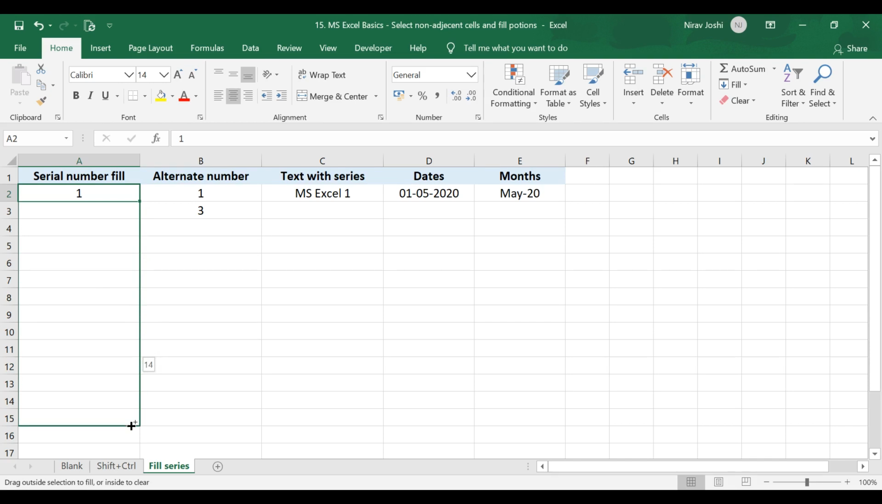So it is already showing in a flash area up to what range I have dragged the data. It is showing right now that up to 14 I have dragged the data downwards. I release the button of the mouse and it will fill the data in series. So by the control key, we can select whether we want to fill the data in series or we just want to copy the cell downwards.